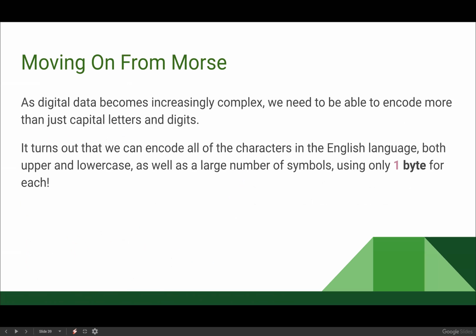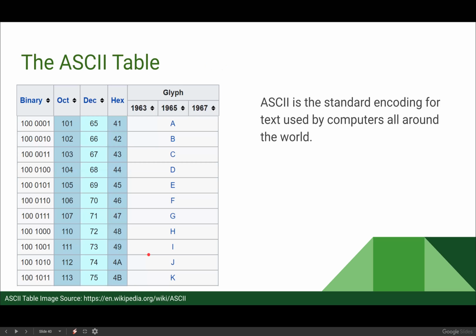But as our digital data becomes increasingly complex, we're going to need to be able to encode more than just capital letters and digits. Turns out that we can encode all of the characters on our keyboard, all of the letters, both upper and lowercase, as well as all of our digits and a large number of symbols. We can encode all of those using just 1 byte, using 8 bits. And this standard is the ASCII table.